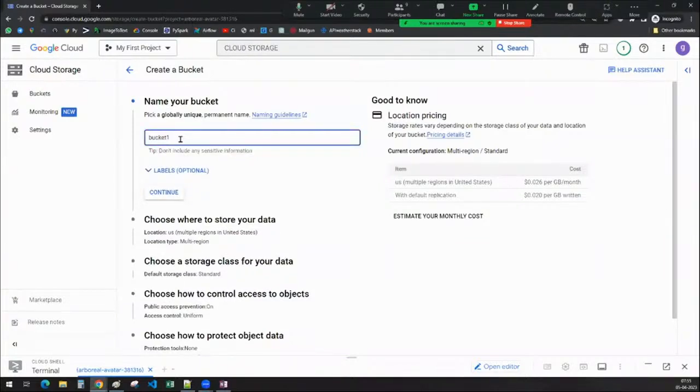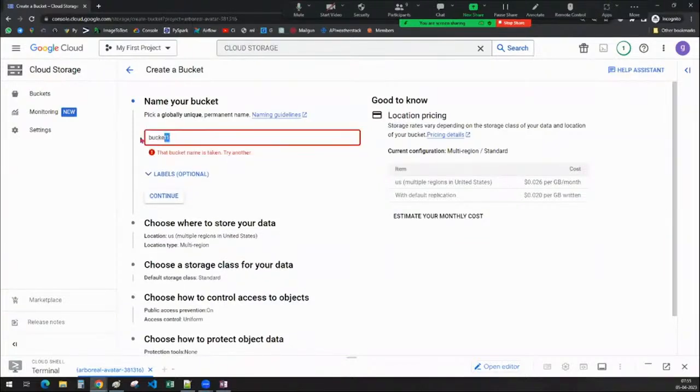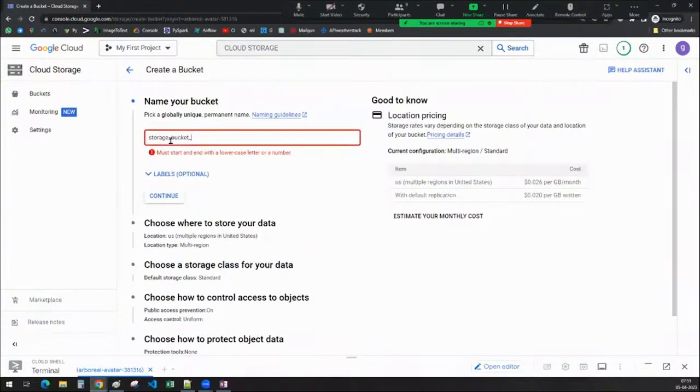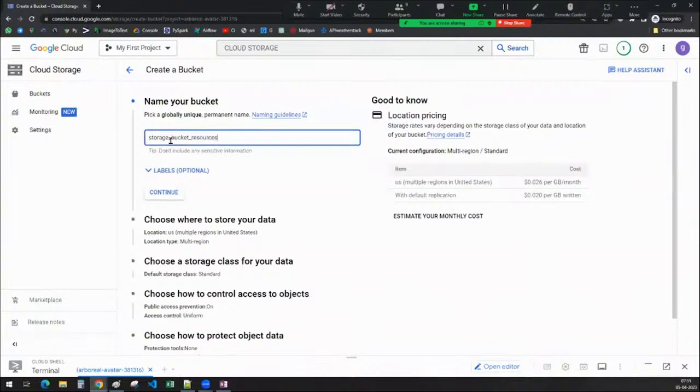Bucket1, bucket2, bucket3, something like that. If you give a normal name, someone might have already used this kind of bucket name, so you cannot create it. It should be a properly unique name so that you can give that to your bucket. So for now, I am going to give storage_bucket_resources. Okay, so this is the bucket.